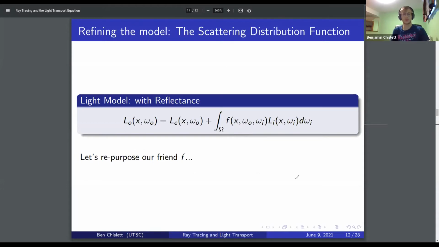So what we're going to do is repurpose our friend F into what we call the scattering distribution function. And this can look kind of weird at first glance. So it's now an extra term in our big light model that takes the in and the out. This is a function that says, here's how much of the light coming in gets scattered to the direction that we're looking from. So I think I might have a picture.